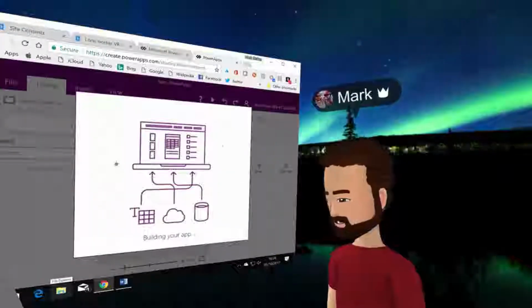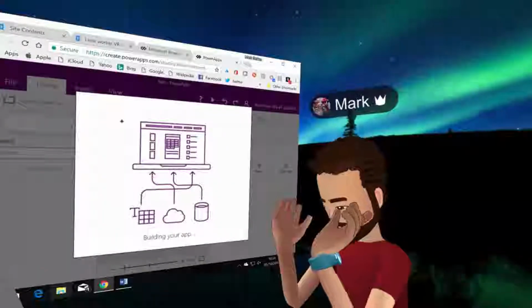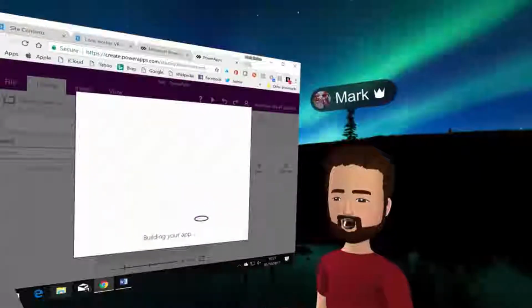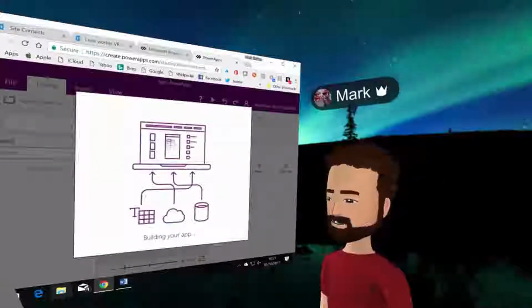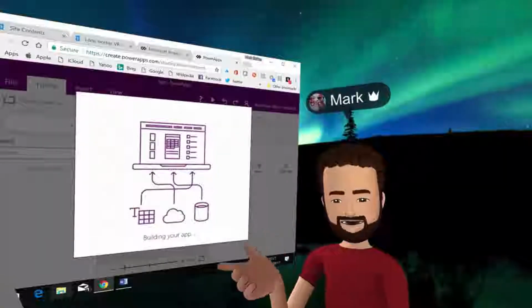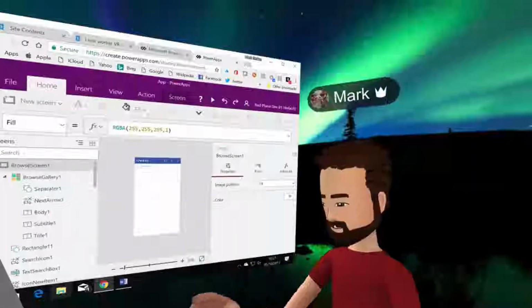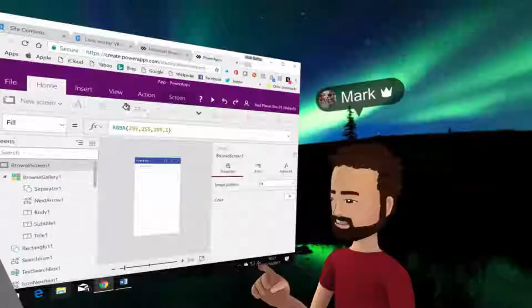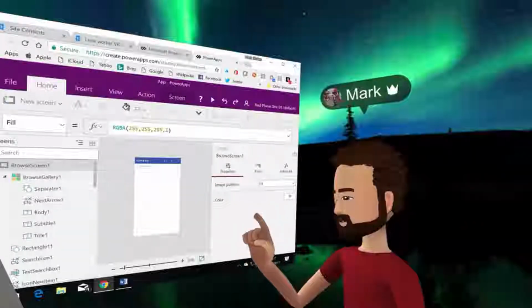First thing it does is build my app. So what this is going to do from that list, it's just going to create a sample view screen for me, which will show me all of my list items. It will create me a sample create form and a sample edit form, which is quite nice. So straight off the bat, here we go, I've got something here.